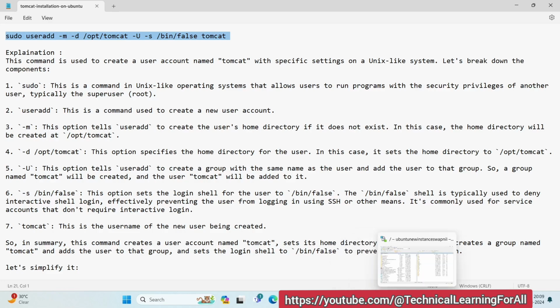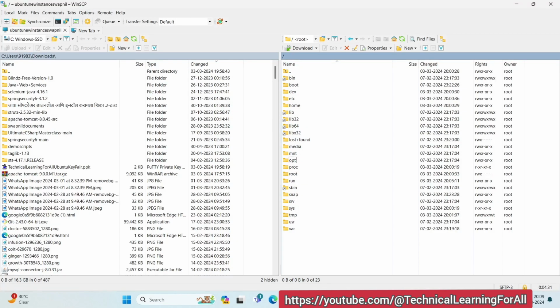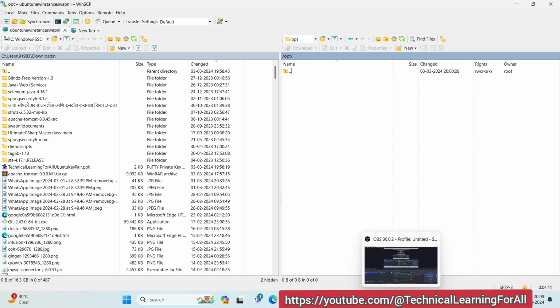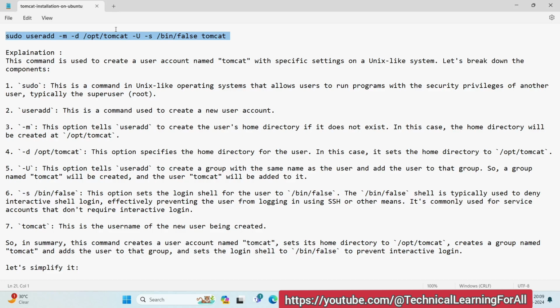In the Ubuntu server, if you go to WinSCP, this is the Ubuntu server, right? If you check here, opt is one of the directories. What this command says is that inside the opt folder, create one folder called Tomcat. We have the username also Tomcat, right? So this folder will act as the user's home directory.